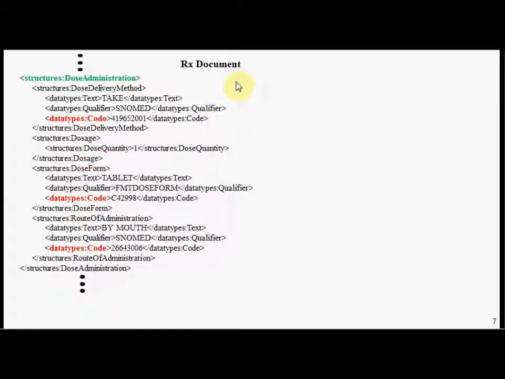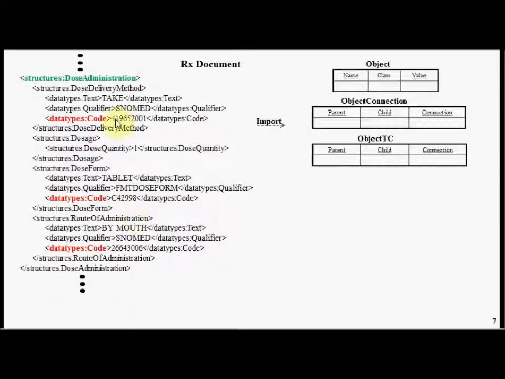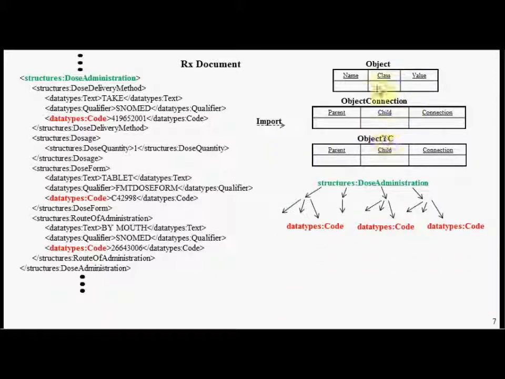One of the things you can do with TCSQL is it provides an ability to import this data here into corresponding soft schema tables, object connection, and object transitive closure here. So in fact, the data in these tables I indicated earlier represents a graph here. So let's say you want to pull out all of the tags here in your XML document, the code tags. I can write a select statement here on the soft schema tables as follows. Select star from the object table where name equal code.